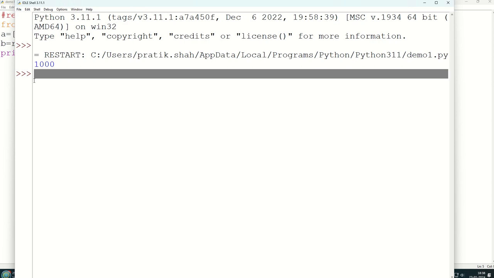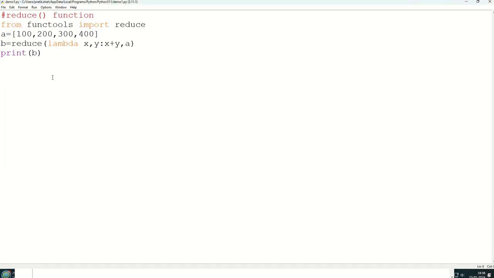Filter will remove the elements that are not required, and it will create a new array with the things which we require. And reduce will reduce all your array elements into a single value. So that is the only difference between map, reduce and filter.